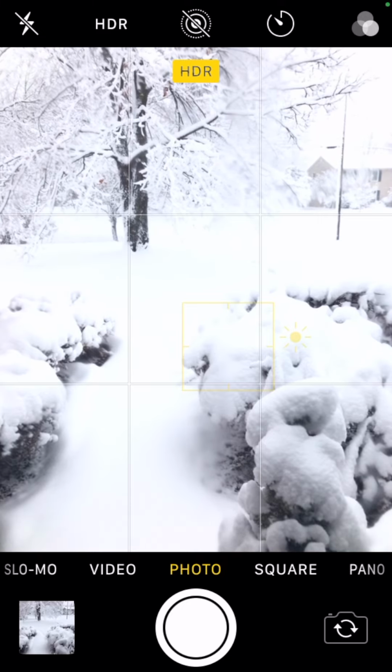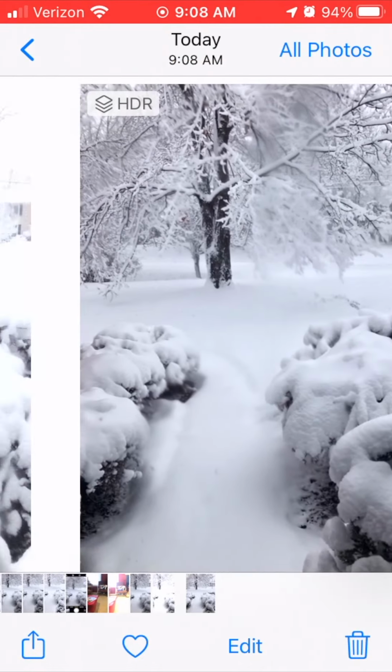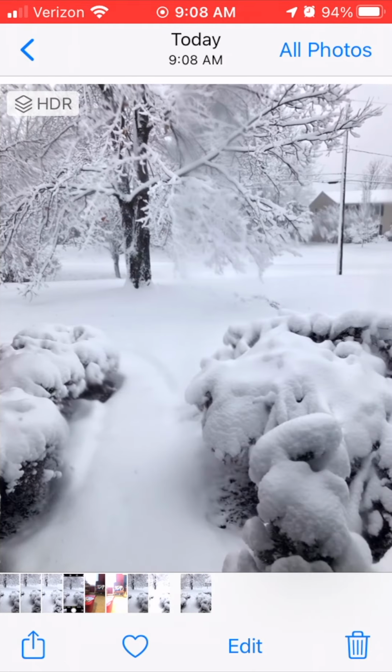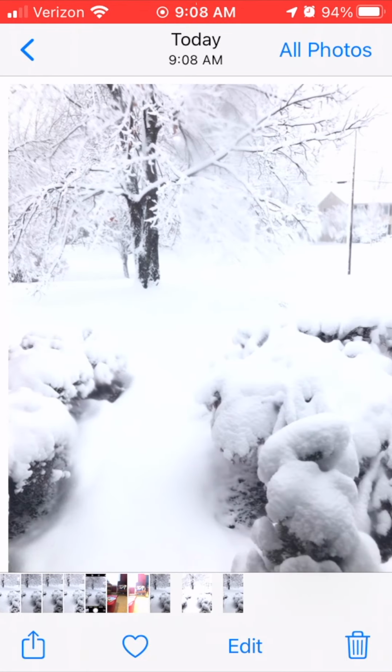So if you look at my photo here, when I go back to it, you can see it doesn't look much different. There's that, but then it says HDR in the corner. But then the other one, see how much brighter it is? That's the original photo, okay?